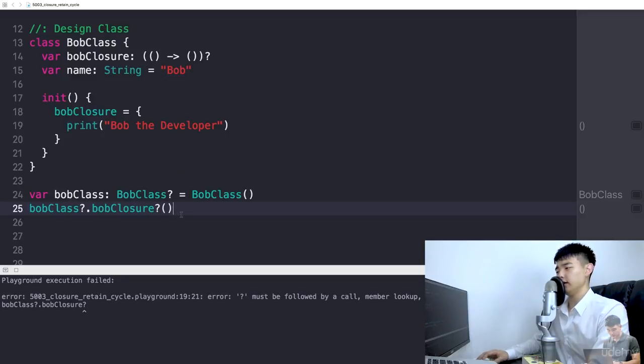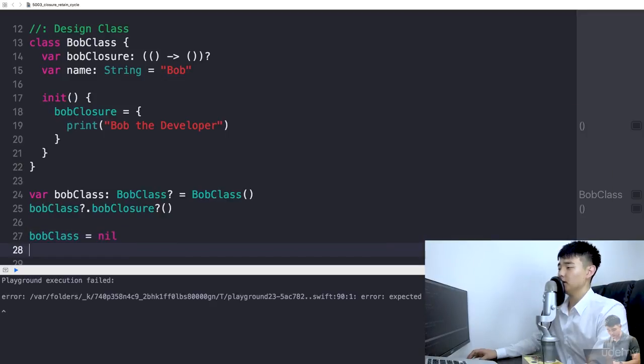Now let's take a look at it. What if you now set bobClass to nil? What do you think is going to happen? Let's see what happens.